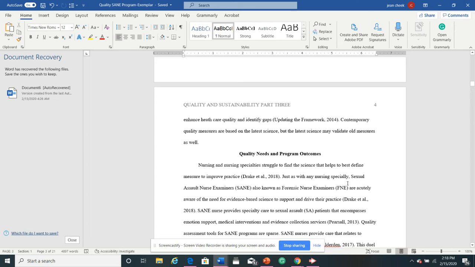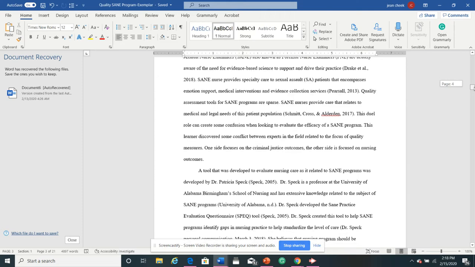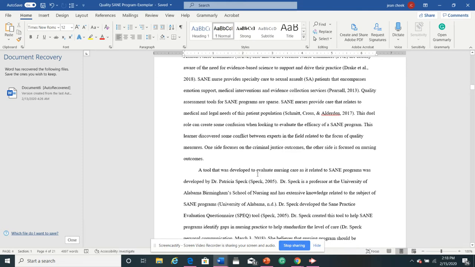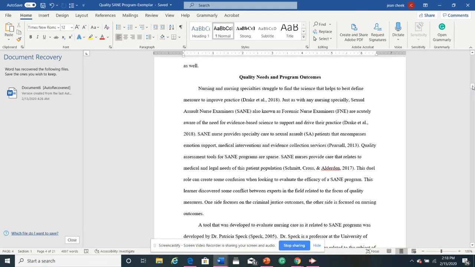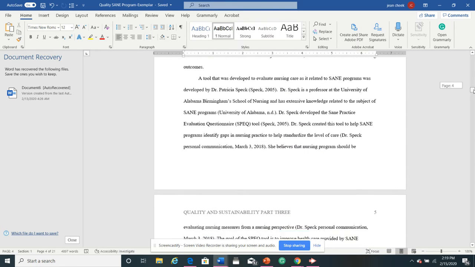Okay? So let me see here. I'm going to use sexual assault nurse examiner. I'm going to abbreviate it. You write it all out the first time, and then you put down the acronym, right? Again, forensic nurse examiner. Okay, so we are going through. You see how I'm citing. Quality needs and program outcomes. So I've got one topic in here, and I'm moving on to the next topic.